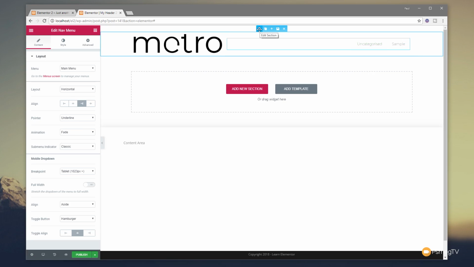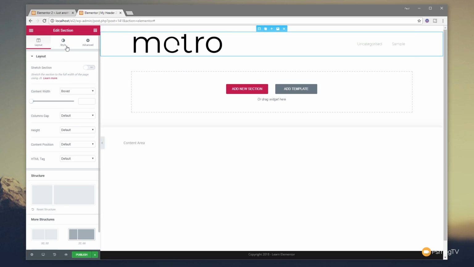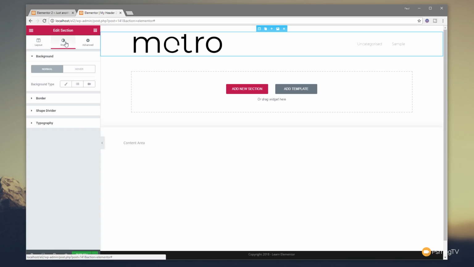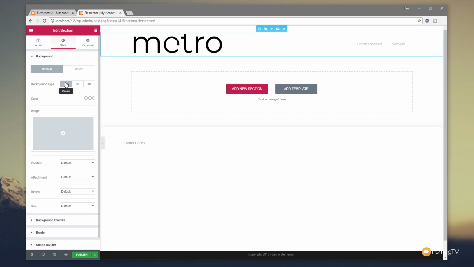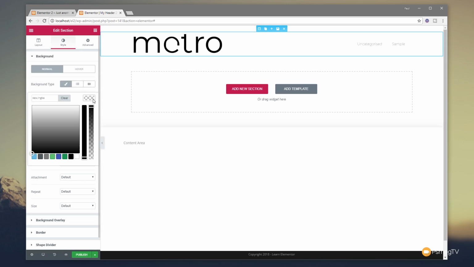So what I do next is I'm just going to select the entire row, and we're going to put our background color in there. So we're going to come over to Style, come to the background type, click on the first option that gives us the little paintbrush, which is the classic option. We're going to set our color in there.